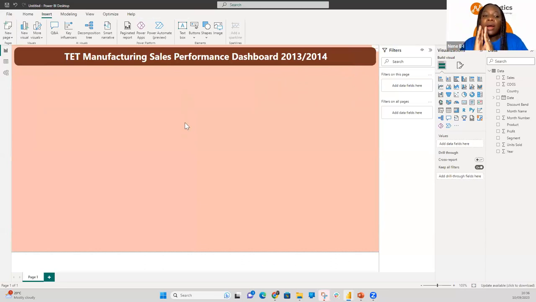So we know that our dashboard is a sales performance dashboard for 2013/2014. Are we good? Are we together? I need to know that we are together. It's a step-by-step, very simple dashboard, but I want us to take it step-by-step because I know that the majority of us are looking at this for the very first time. However, when you listen in class, participate, and ask questions, you'll be able to understand, so that when you go to the recording, you say, oh, Nene did it like this. Okay, I can easily do this. Right. Fantastic. I love your participation.